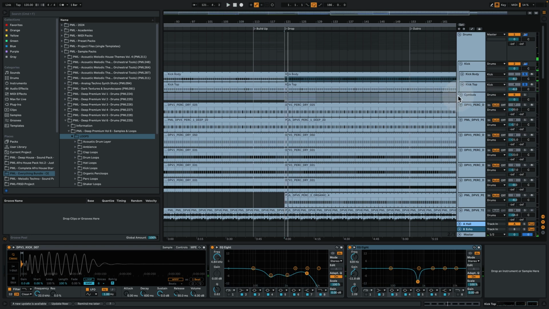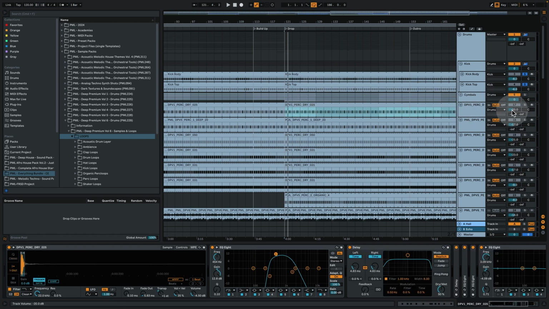And then on top of that, we need a whole bunch of cymbals, but let's actually start looking at some of the percussive elements here. So for example, this dry percussion element. I'm going to turn off the kick or the body of the kick for a second.